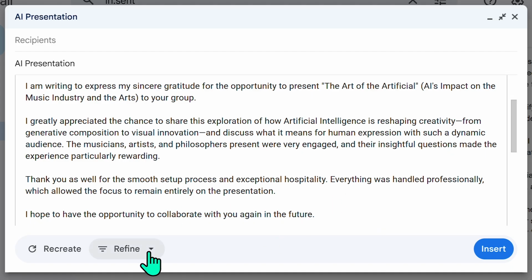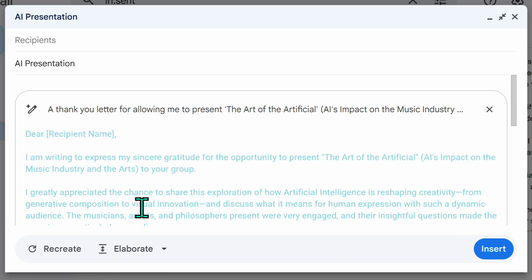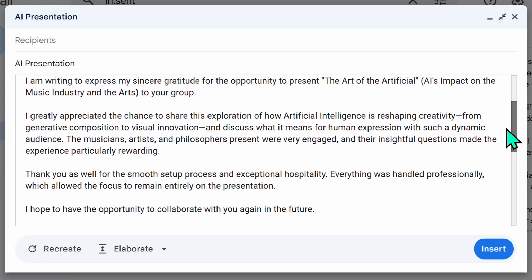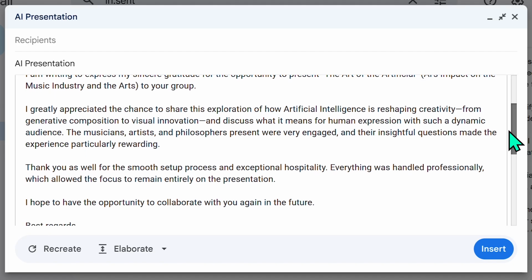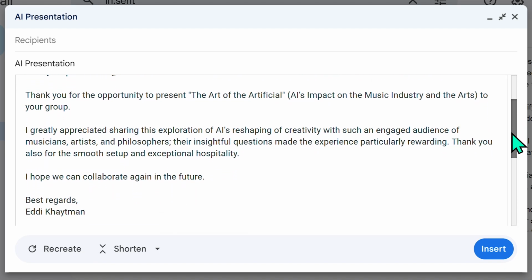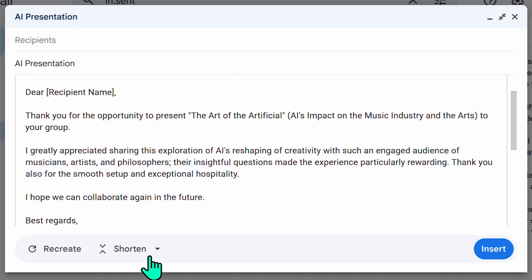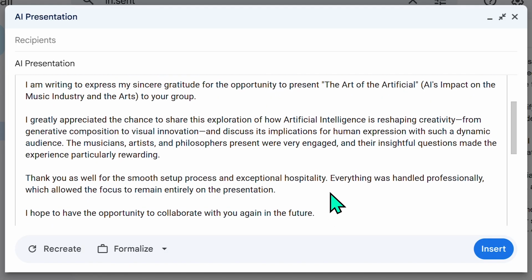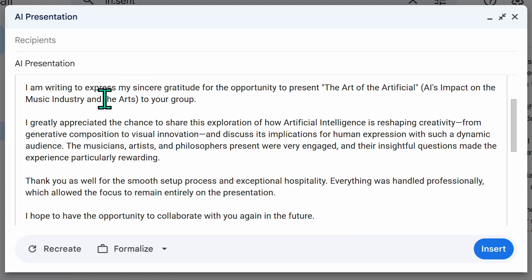Here's another really cool thing that you can do with Gemini. Under Refine, you can select Elaborate. What this will do is expand the actual reply and make it a little bit more lengthy, with a little more detail. You can then ask to shorten it, and you will see that it goes ahead and shortens the reply for us. Also, if I am writing to a very formal institution or organization and I want it to sound very businesslike, I can formalize this. And now you can see that it has more of a professional tone, which is helpful.